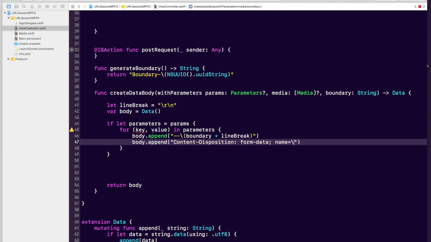and then what we're going to do is we're going to pass in our key, right? And this key actually has to be surrounded by quotes. So we have to escape the quotes and put them in like this. So the key has to be surrounded by quotes. After we surround it by quotes, then we have to do 2 line breaks.